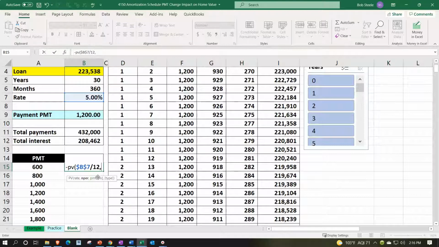Then we're going to say comma to the next argument, number of periods. The number of periods is going to be 360, 12 times 30, or 30 times 12 months. So we just already calculated it at the 360. Once again, we need it to be absolute. F4 on the keyboard, $ before the B and the 6, comma.